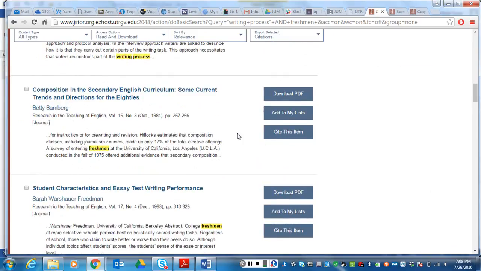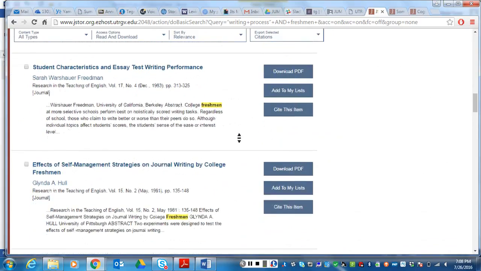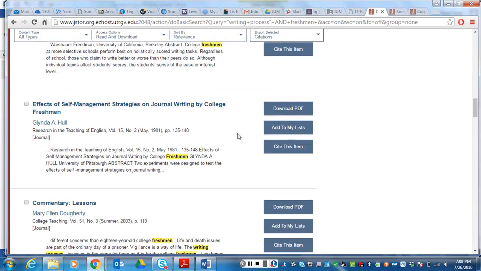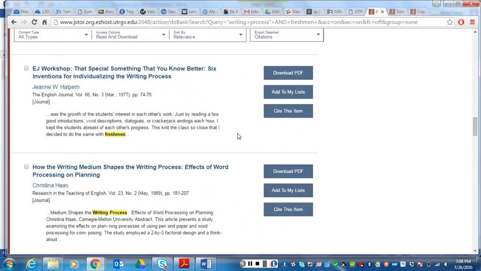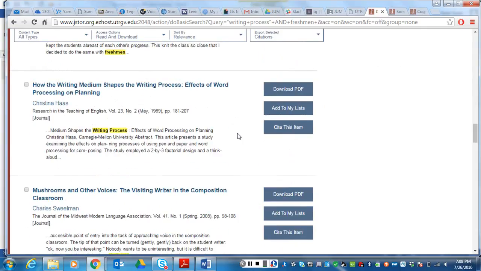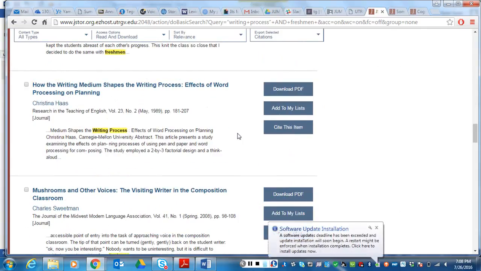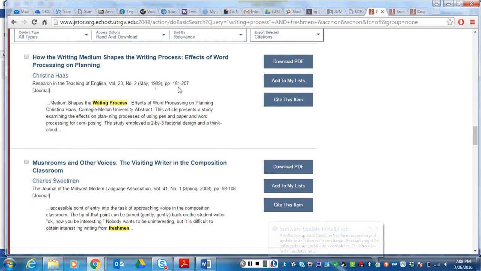Okay, current trends and directions for the 80s. Essay test writing performance, I don't care about tests. Self-management strategies, I'm not interested in that. Lessons, I'm not interested in that. Inventions for individualizing the writing process, it's not describing the writing process. How the writing medium shapes the writing process, effects of word processing on planning. Word processing, I'm not really sure that I'm interested in word processing. Plus, this is in 1989, so whatever kind of word processing technology she's talking about is really outdated by now.